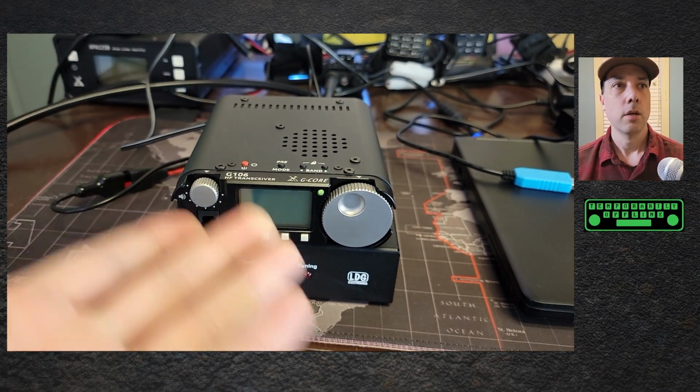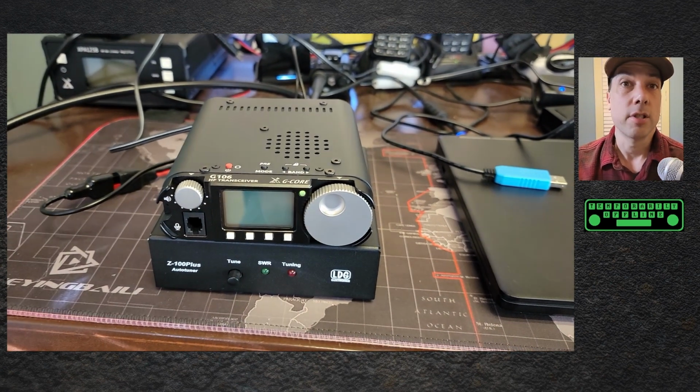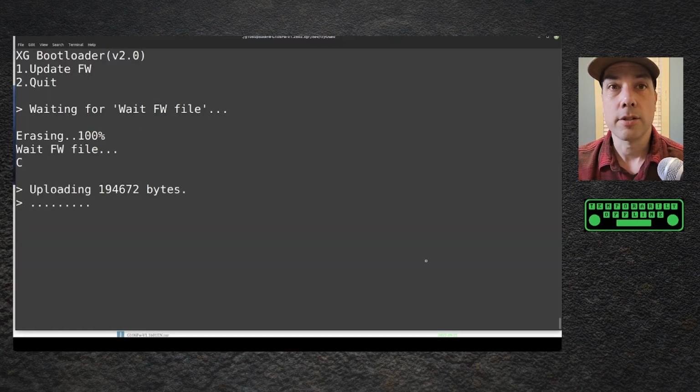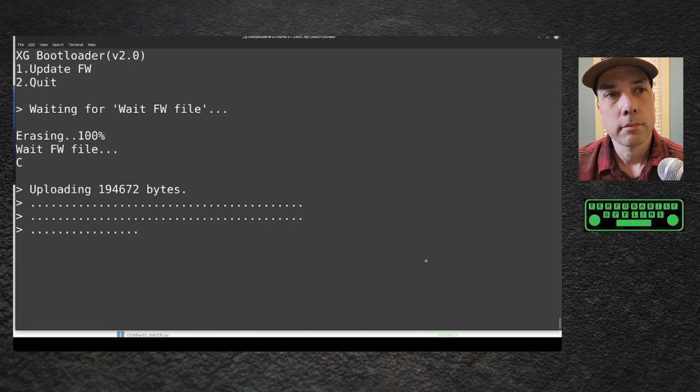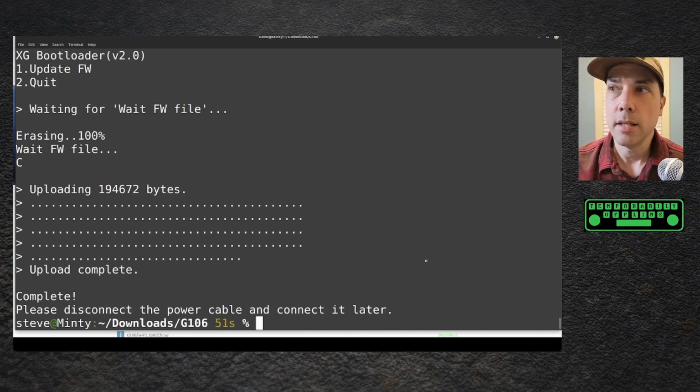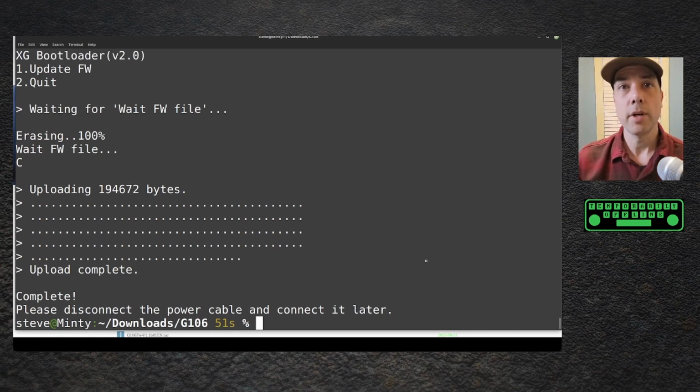And then it says, waiting for FW file. It starts erasing the firmware, and then it starts uploading the new firmware. Please disconnect power cable and connect it later. I'm going to connect it right away. All right, it comes right up and is ready to rock and roll. Love it. As my friends in Australia would say, easy as.